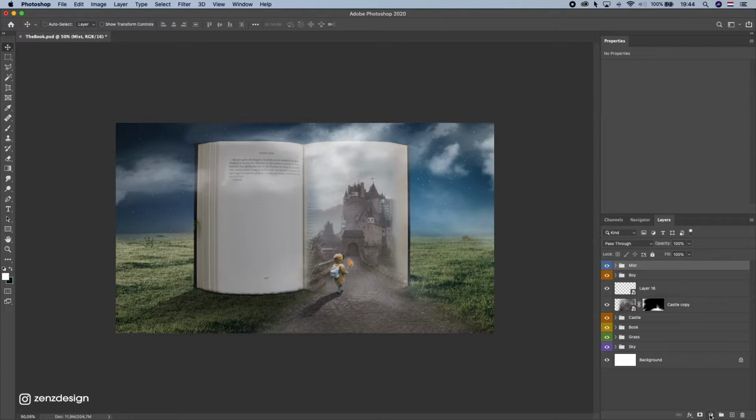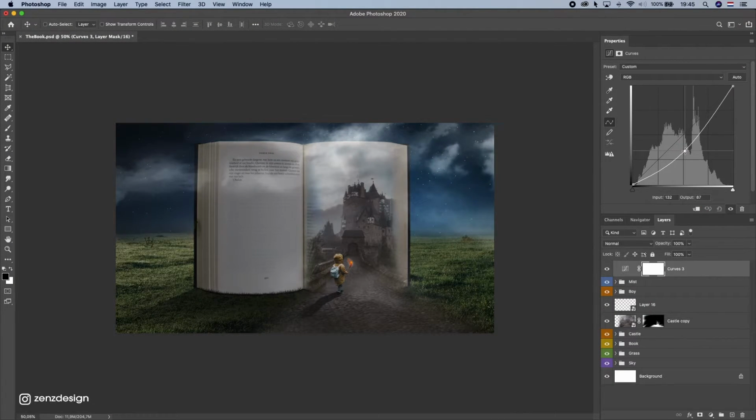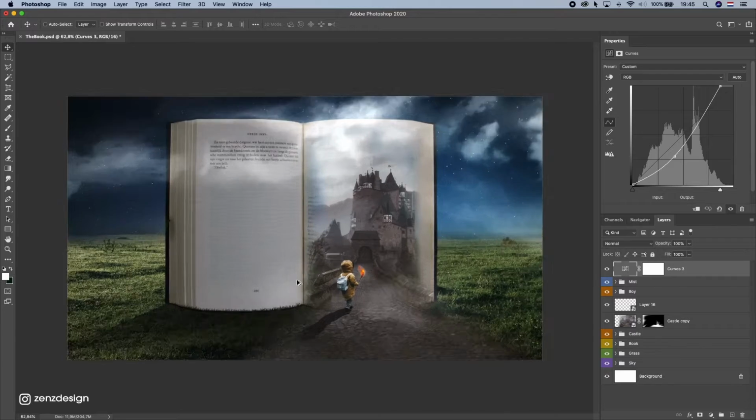Now let's create a curves layer on top of everything. So I'm just gonna create curves, and I don't have to do this because I want to affect all the layers now. So I'm gonna drop the midtones here and increase the highlights. So now we have this really night scene going on. And let's make some lighting from this torch.